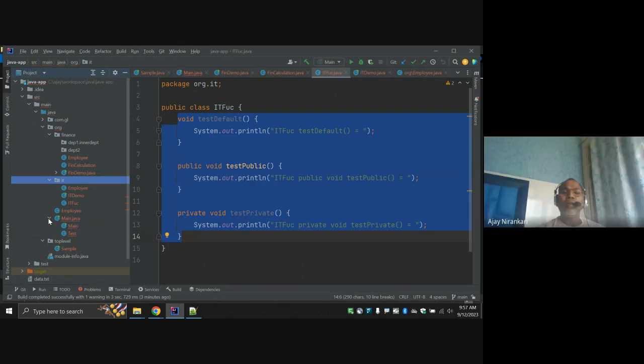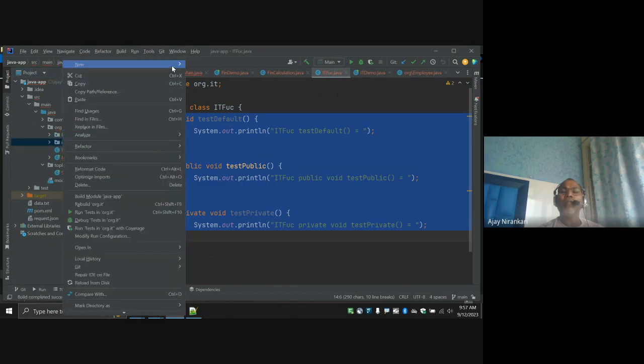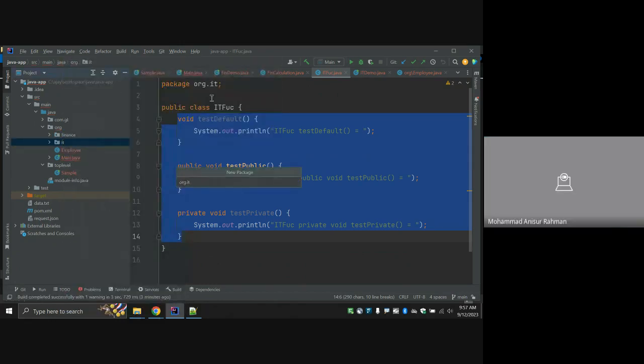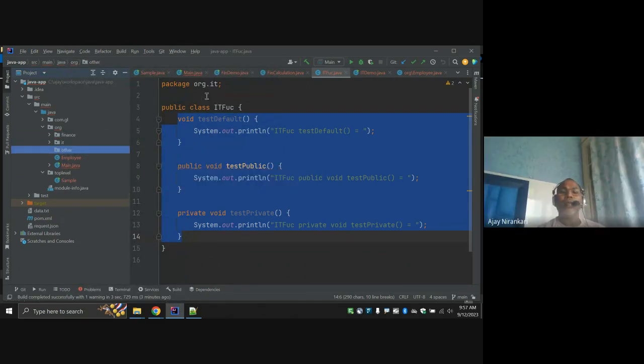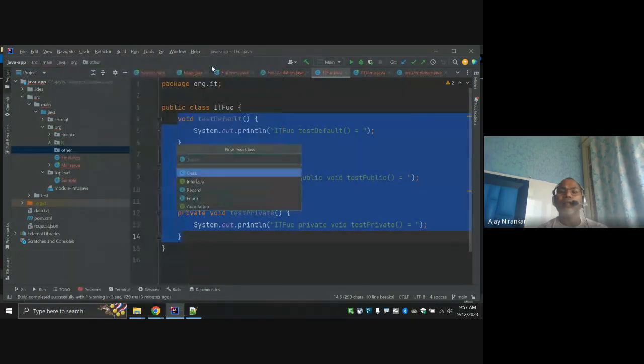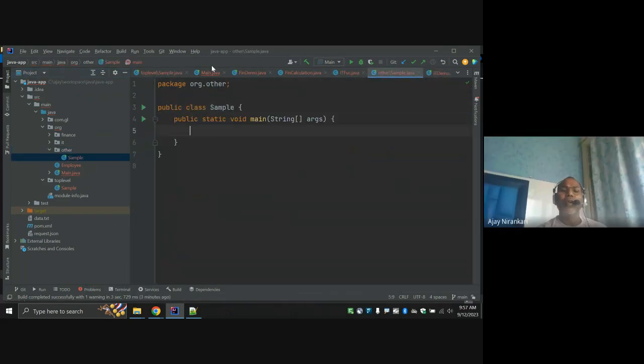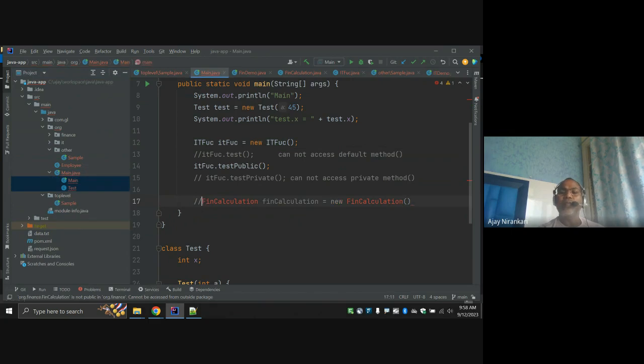And even, instead of main, this is IT, finance. Let's add one more package, other, right? This is the other package. And let's have a class Sample in other, with public static void main. So here let me just comment this out.